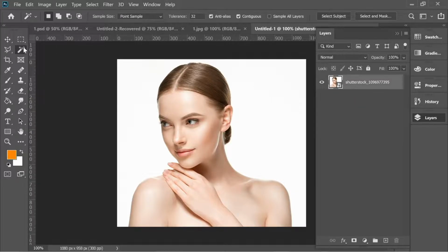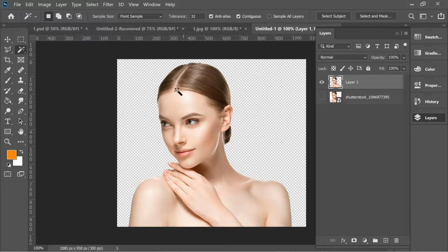So let's get the magic wand and press on select subject. And it directly selects the figure here. So let's press Ctrl J and it would just copy the selection. So there's now no background. Let's name this one woman.